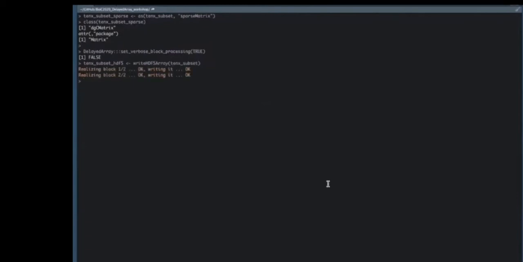Recall that realizing a delayed array triggers all the delayed operations on it. This can be seen if we compare the tree of delayed operations on the 10x subset dataset compared to the 10x subset HDF5 dataset.